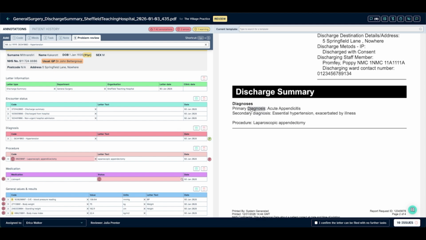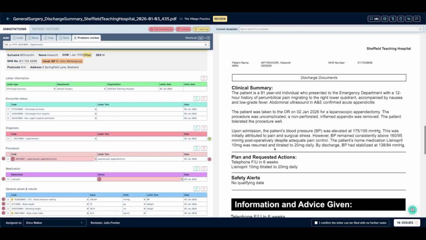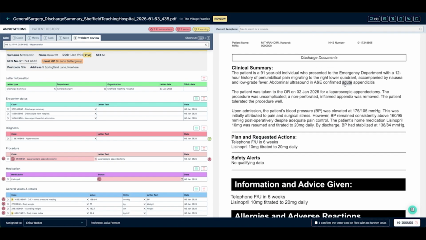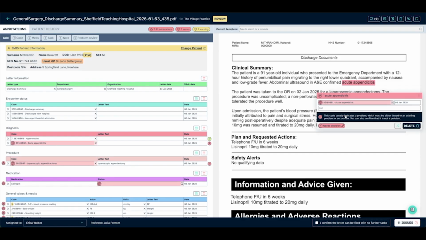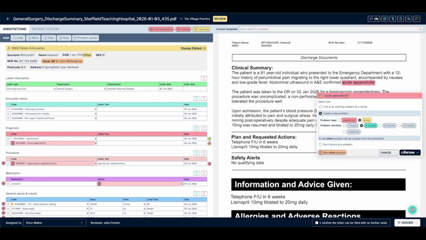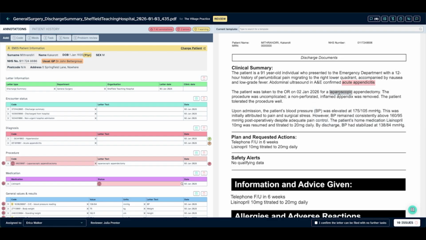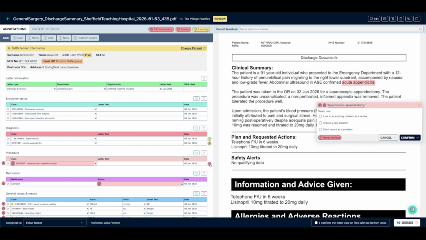Now here, because we had our primary diagnosis as acute appendicitis and in the actual clinical summary they've confirmed that diagnosis, we're going to capture it as a new diagnosis. We will also capture our laparoscopic appendectomy, as this was a procedure that was completed within the visit. Now we can see our AI has picked it up already. That's great. We're going to change the date to the correct date and create this code as not a problem.